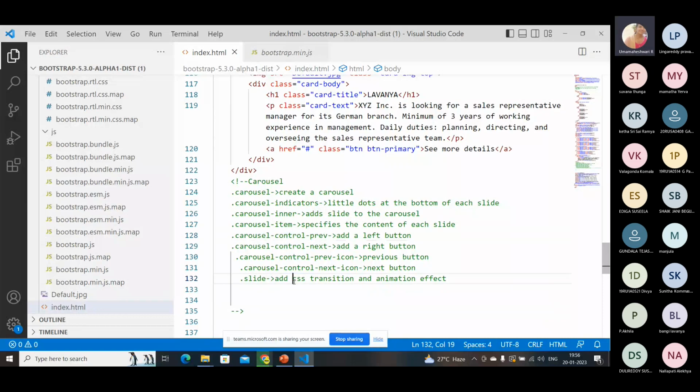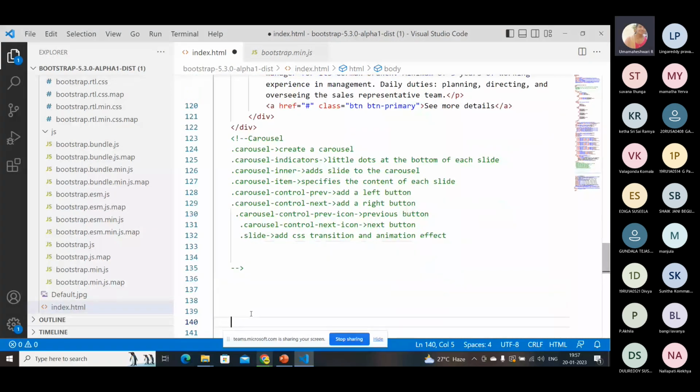Now we'll see how to code a simple example. Better to go with the next thing. In the next class we'll see about carousels. As of now we'll complete the navs. What are navs and nav bars?